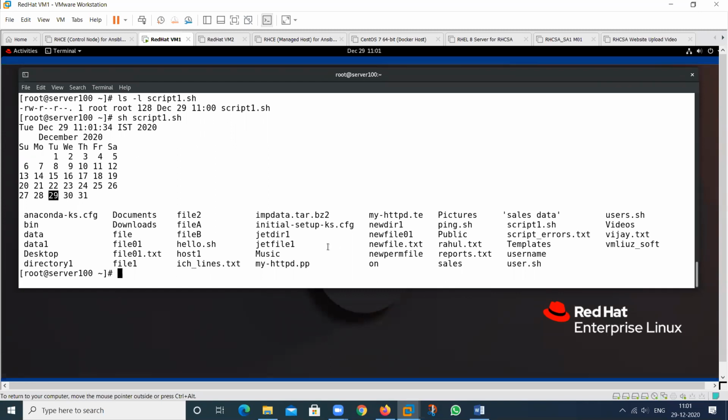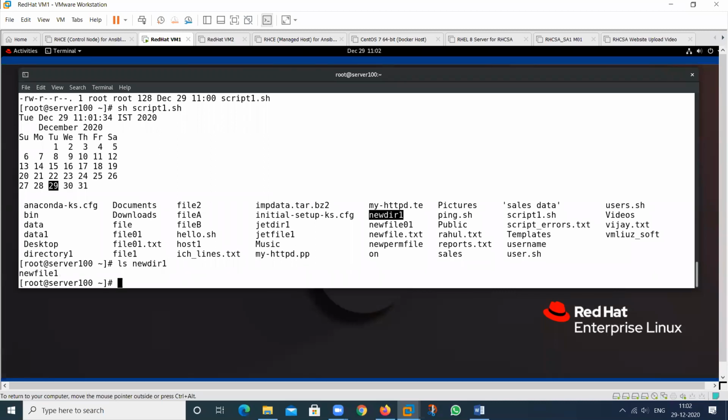So what is the name of the folder? That is this one, newdir1. Check, there is a file also here. So it will create the folder and it will also create a file. You can check all these things. Any doubt about how to create a script file and how to execute this?